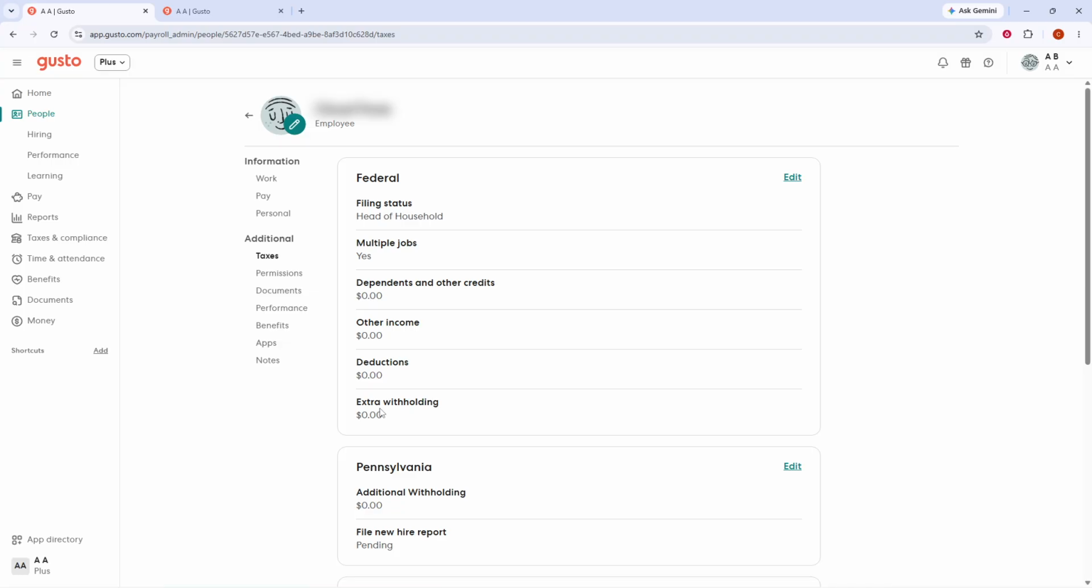Gusto will then update the employee's federal withholding settings in their profile. After saving, confirm that the updated tax withholding details are reflected in the employee's tax profile and that they will be used for future payrolls. This final check is important because it ensures the update has been successfully applied and will take effect going forward.